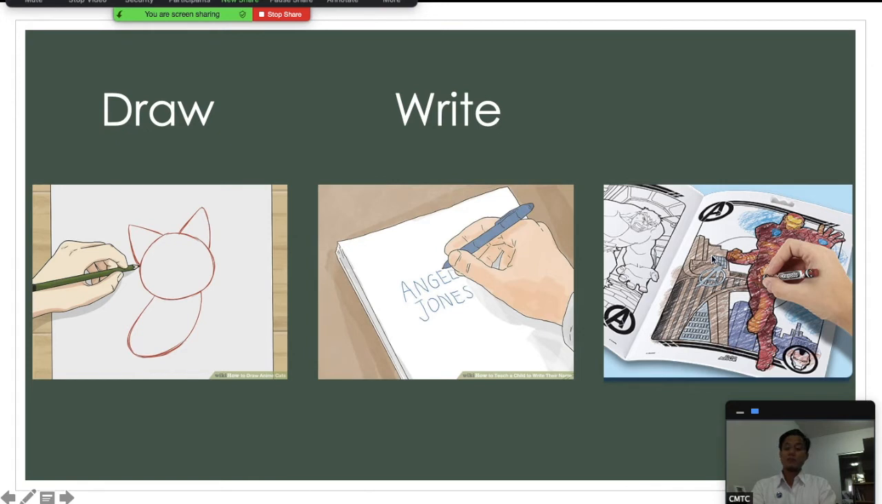Now, picture number 3. What could this be? Very easy. Exactly. Color. So color Iron Man red. Or color the picture blue. Color his face yellow. So when we give commands to do or to color a picture, we just say color. Okay, let's read all 3. Draw, write, color. Very good. Now, what number are we? Oh, 5.